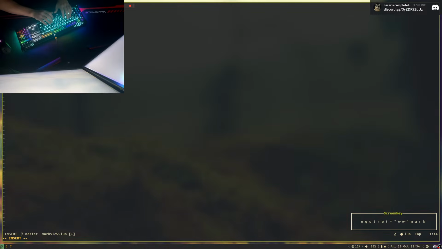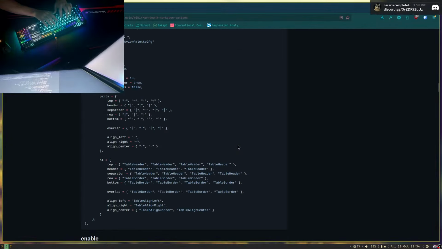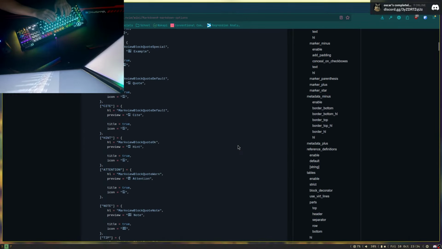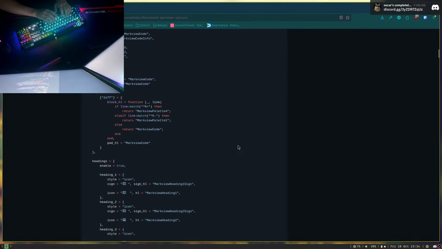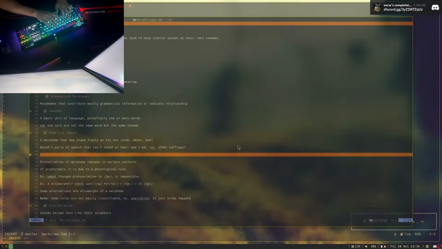Require markview dot setup. It's the normal way to do this. I'm not getting any errors, so I'll change this to add up. Okay, this should be fine. So MarkView like that, and then your code blocks and the headings, enable true.